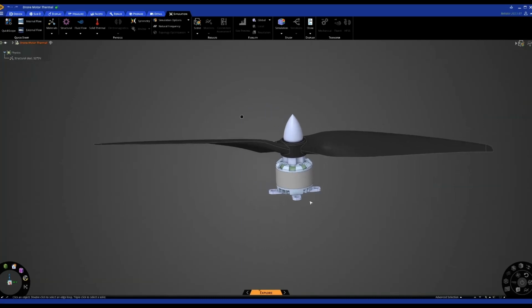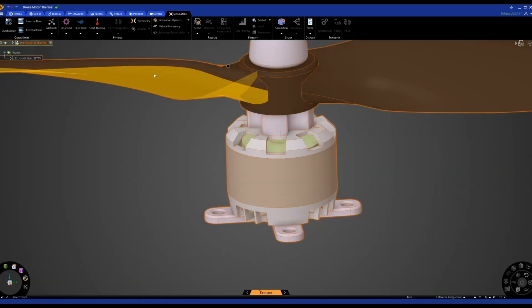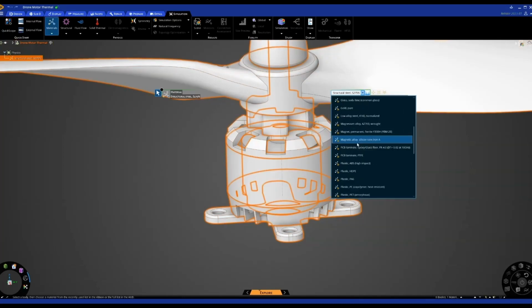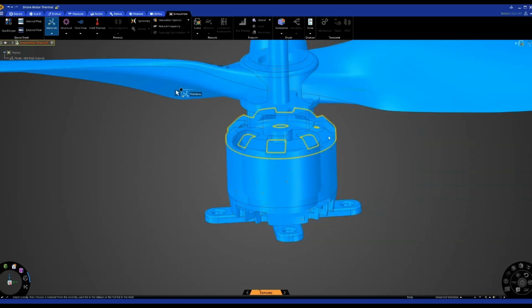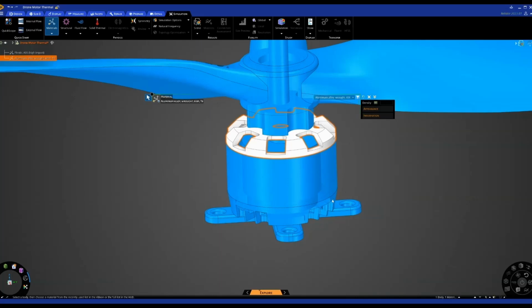So we can go through the setup again. We can change our material properties and stuff. If material properties do need to be changed, let's change this to ABS to start, and then we can just change some other material properties if needed. For example, if we have different materials in the model, we can change these as we wish.